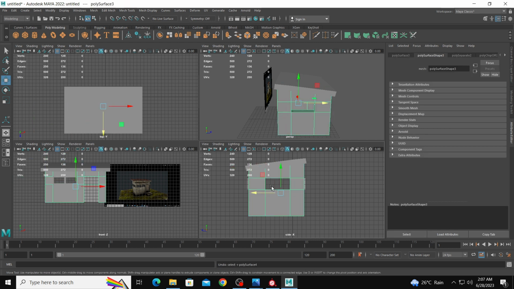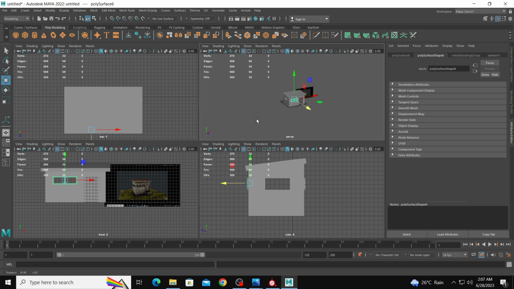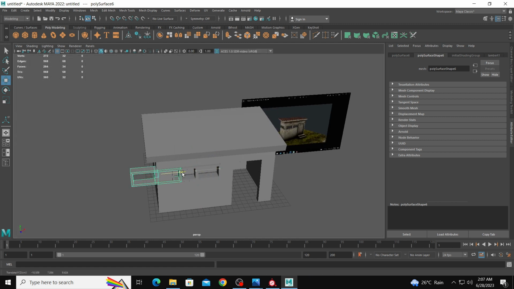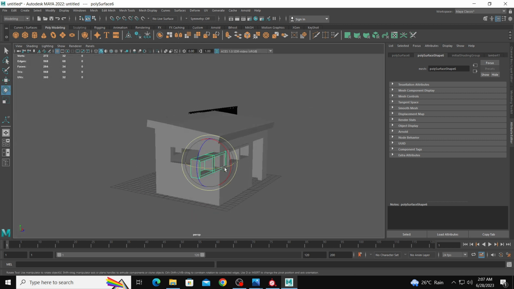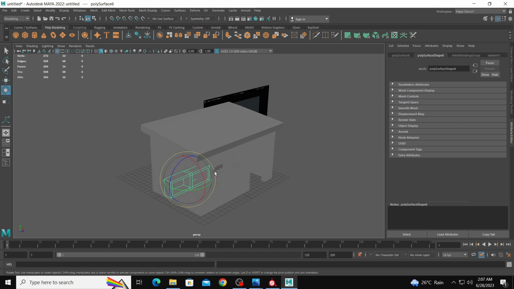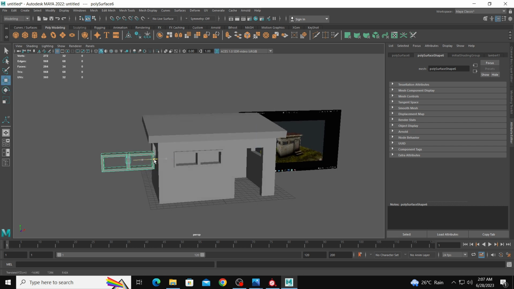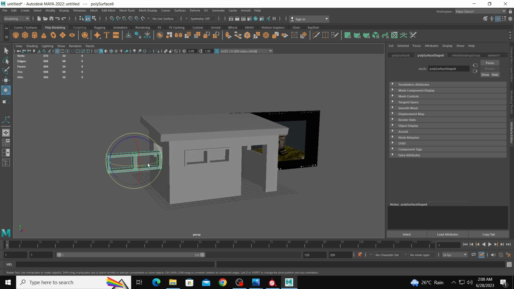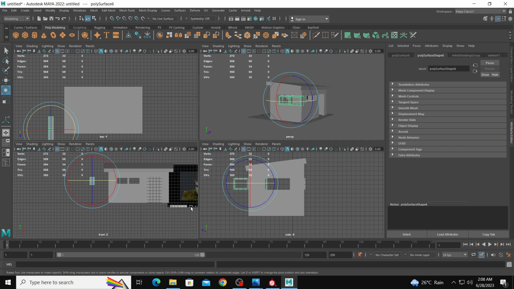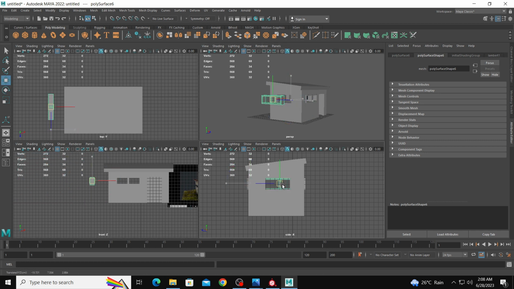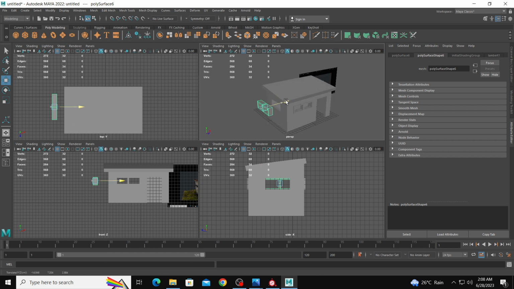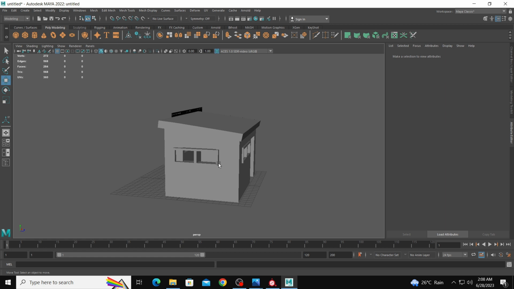Okay, wait, I have undone it. So copy this object again and then E to rotate, J to snap tool, and snap it here like this. And now click it here, move, keep it here like this.